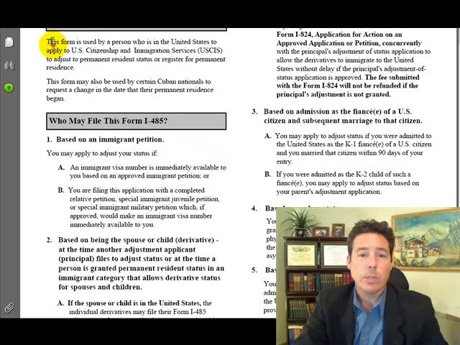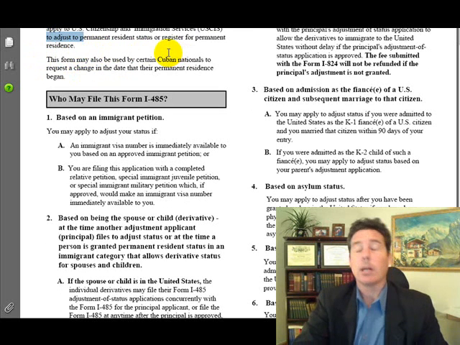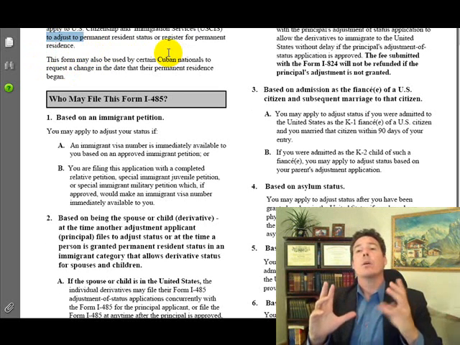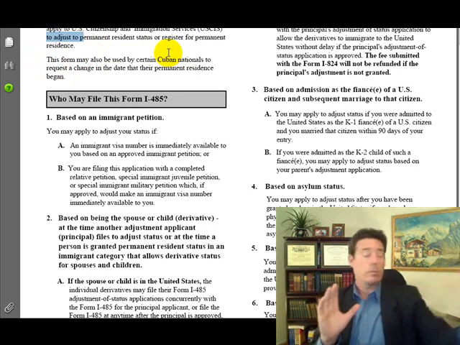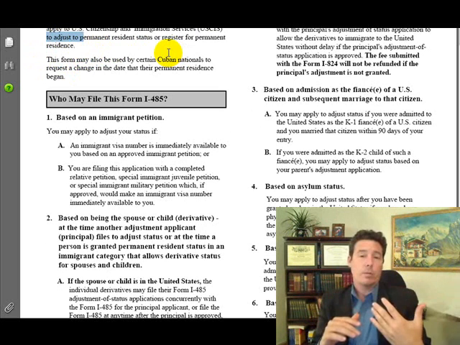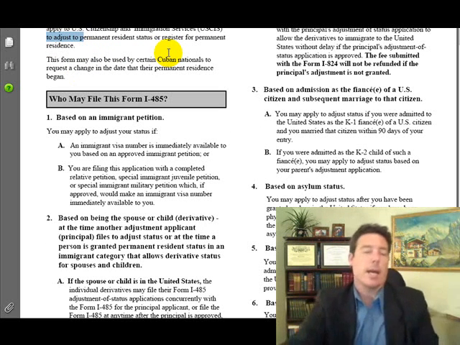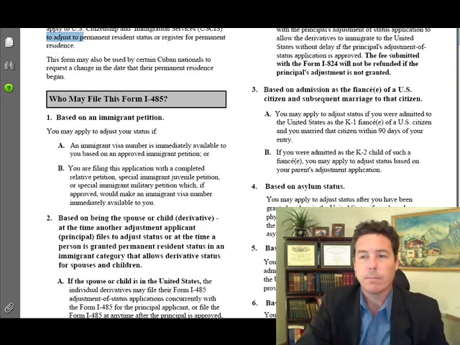We know that this form is used by a person who is in the United States to apply for U.S. citizenship and immigration services, to adjust to permanent resident status, or register for permanent residence. So that's what we're going to be doing. In our situation, we call it adjustment of status, because we are going to come in as a tourist, come in on a non-immigrant visa, and adjust that status to permanent resident.